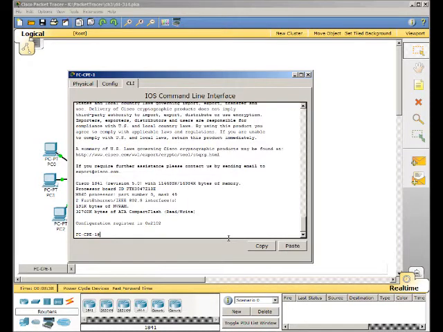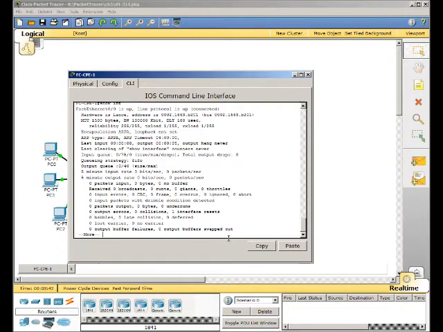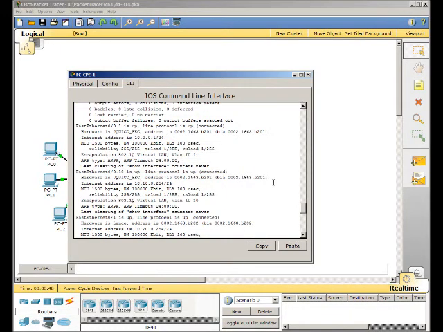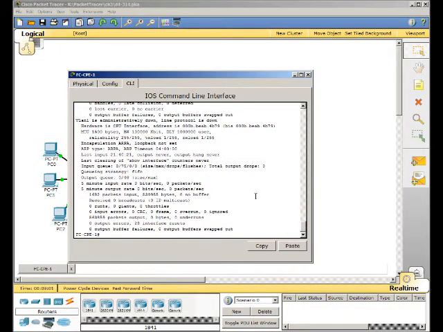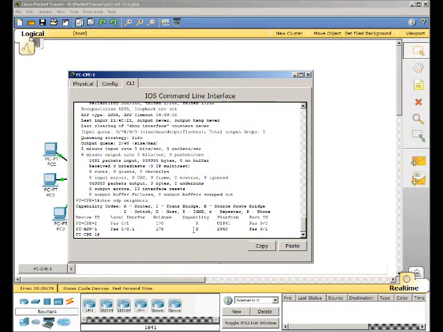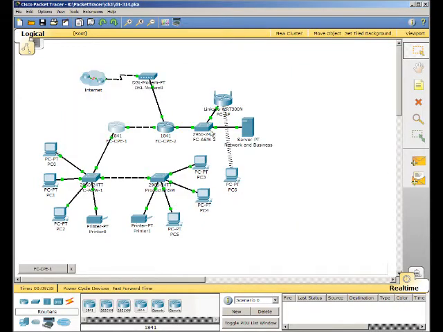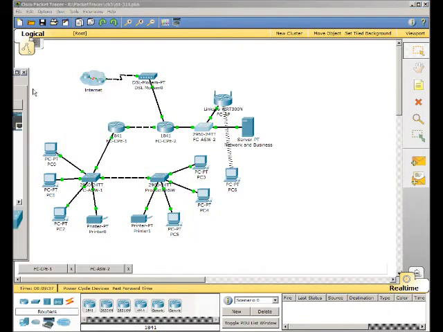Show version. Let's also do a show interfaces. This is also very lengthy. It shows every one of the interfaces in detail. Also, I like to do a show CDP neighbors. You see there's a router and a switch connected to it. Let's open up one of the switches. Let's open up this one.